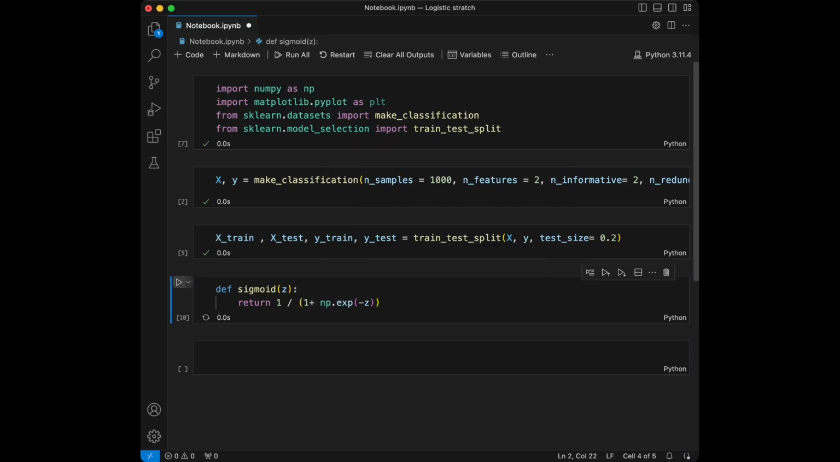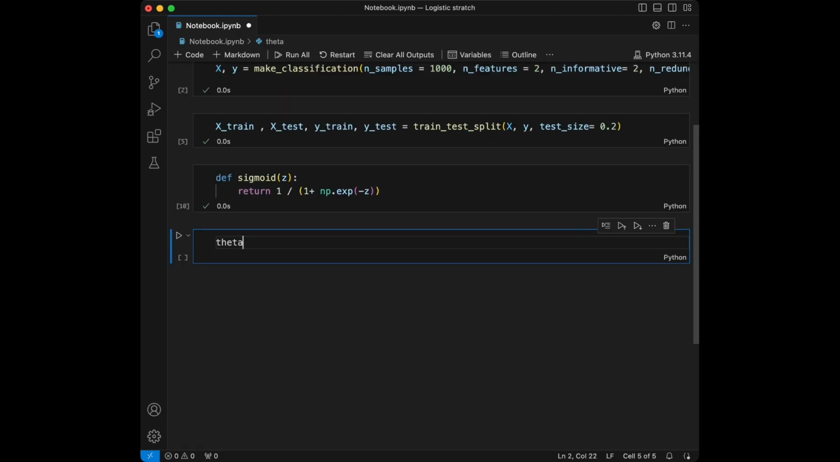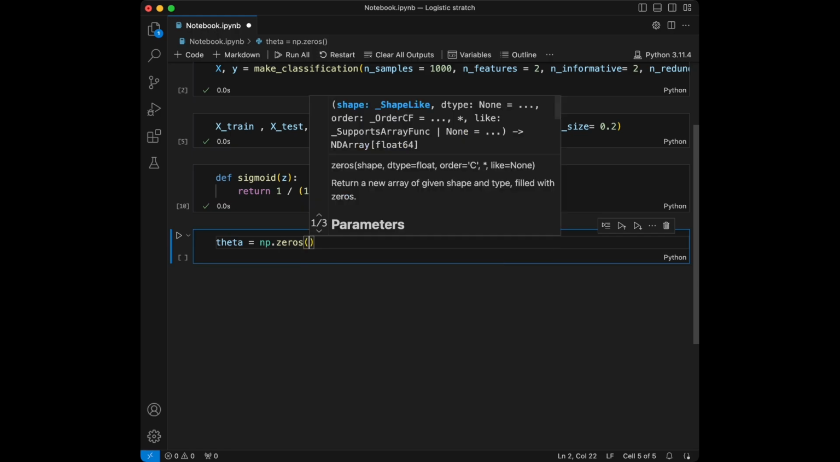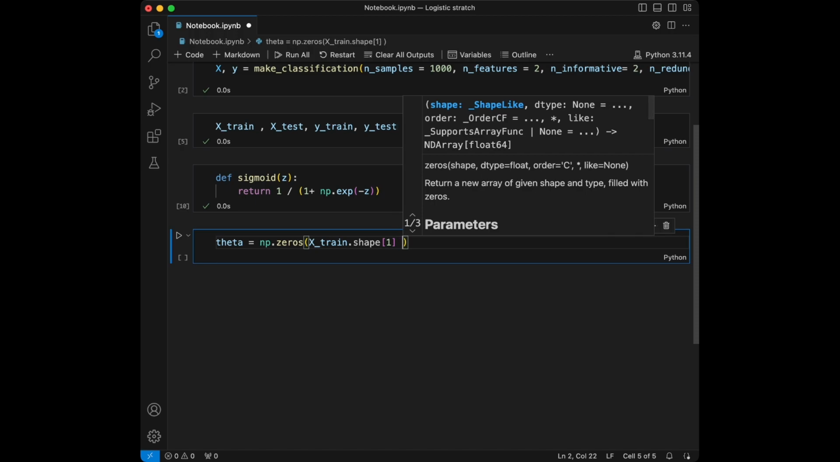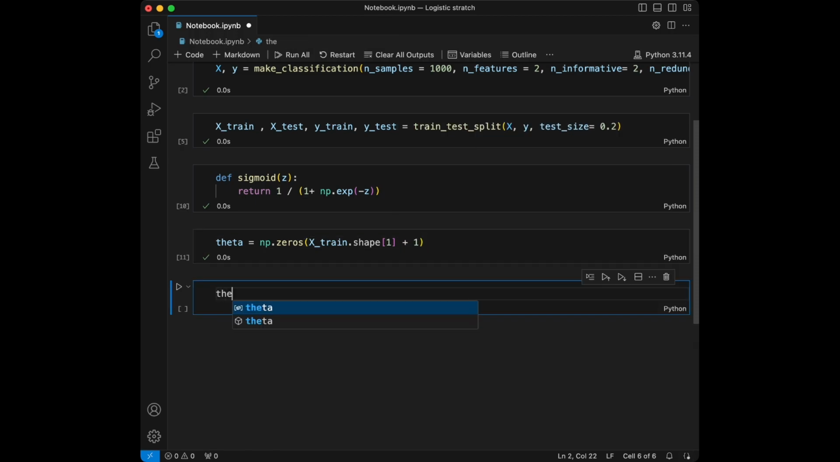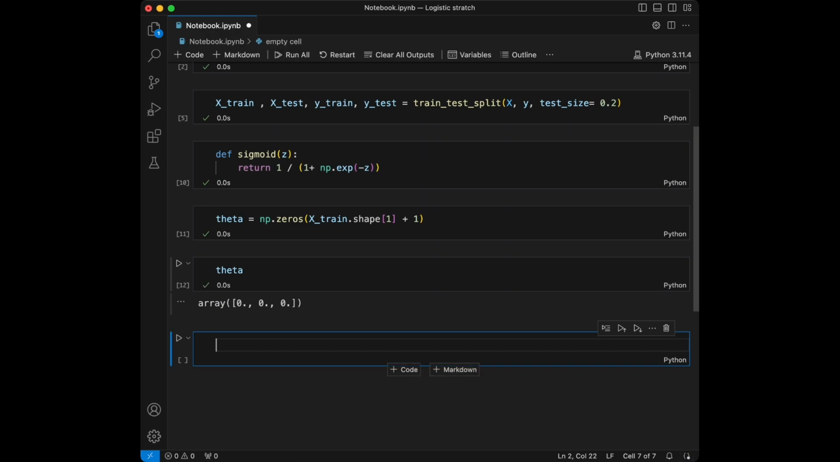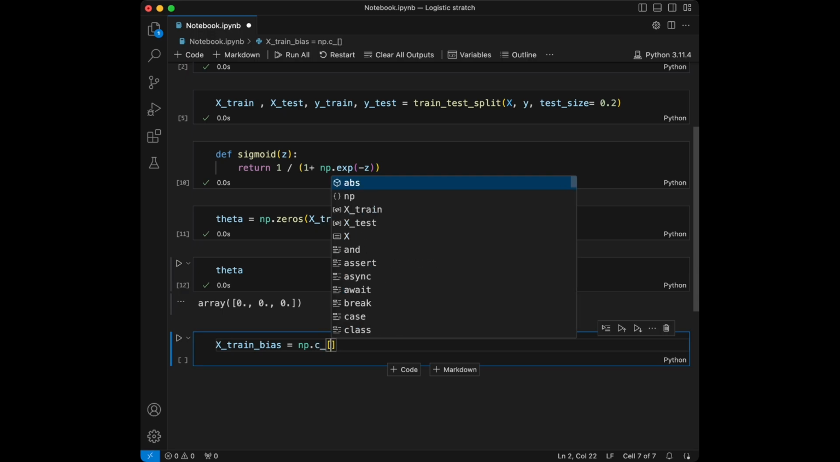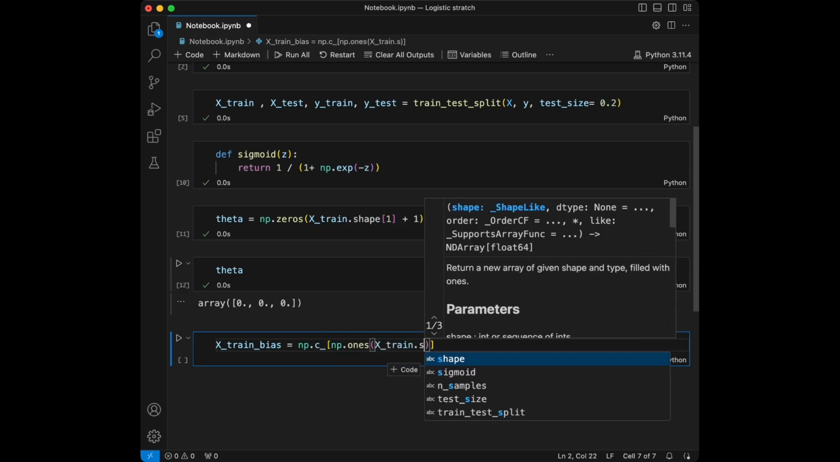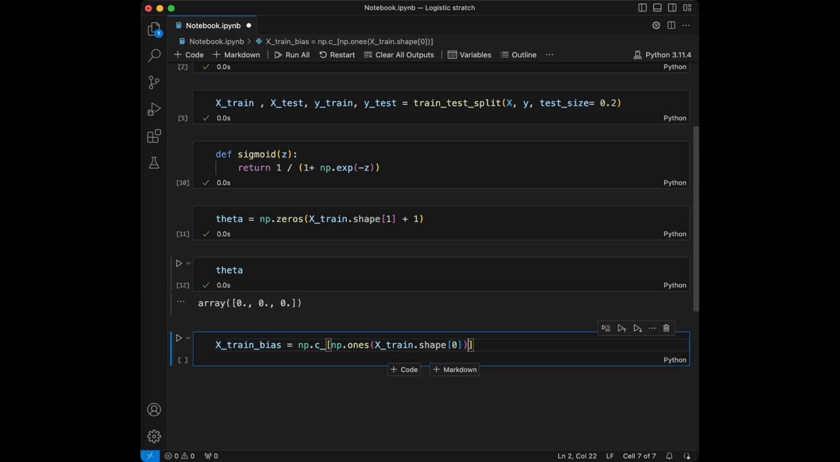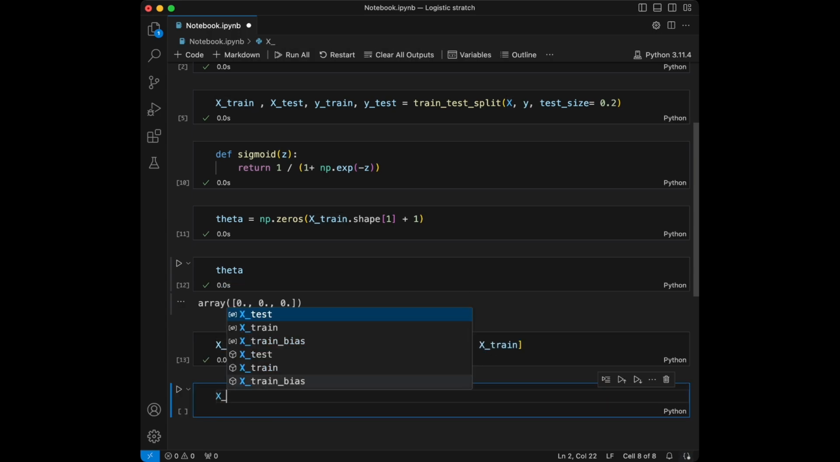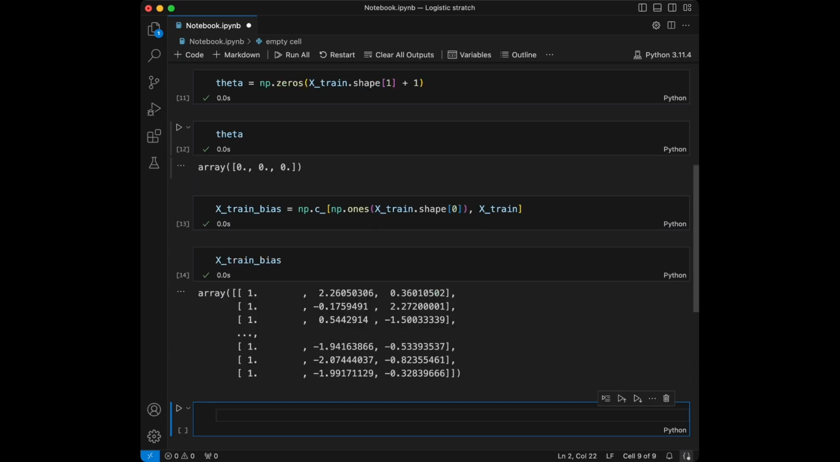Great. So let's initialize the parameters. We will say theta, and it's going to be np.zeros of X_train.shape[1] plus 1. So let's call that and see what it looks like. Great. So we are going to add a column of ones to the features for the bias term. We will say X_train_bias, and we will say np.c_ of np.ones of X_train.shape[0], and X_train in here. And let's call it again, X_train_bias, and we will see that in here.